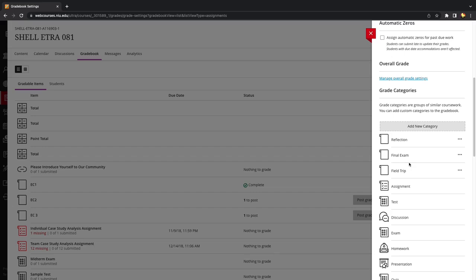When you're finished adding your gradebook categories, you can close the gradebook settings by clicking on the X.